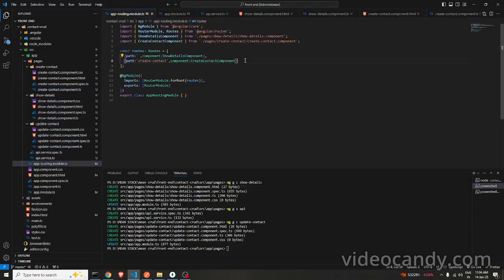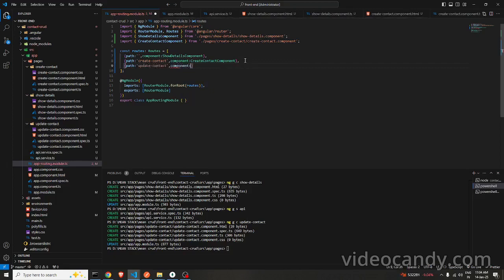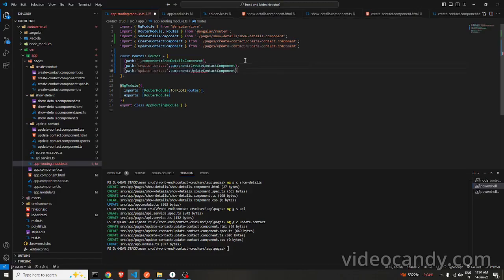So here we'll be passing the extra parameter in the route itself, that is the ID. So the route will be carrying the ID. So let's see how it works. Let me give the path. Path will be update contact, component will be update contact component. So here the extra parameter I will be passing, that is the ID.